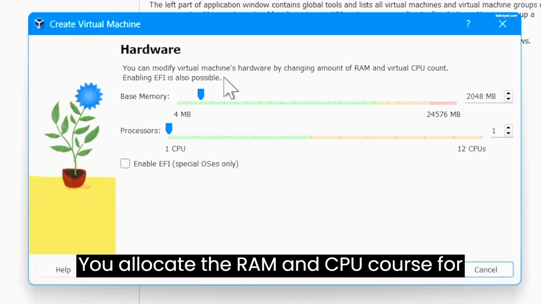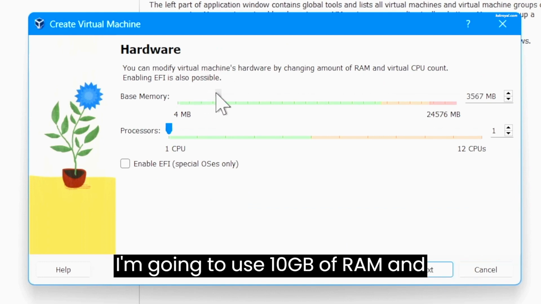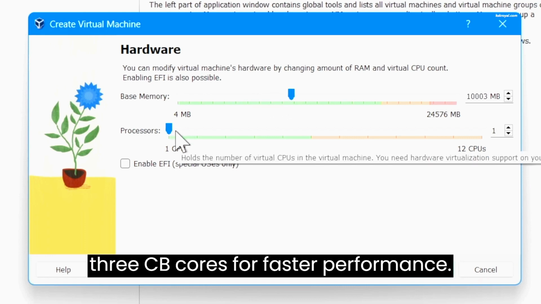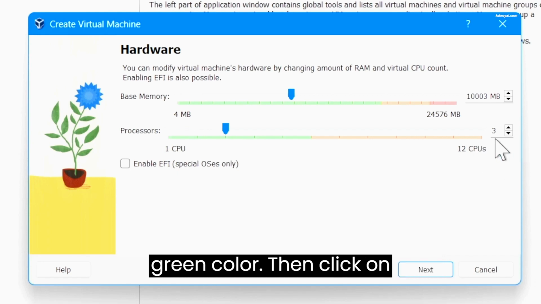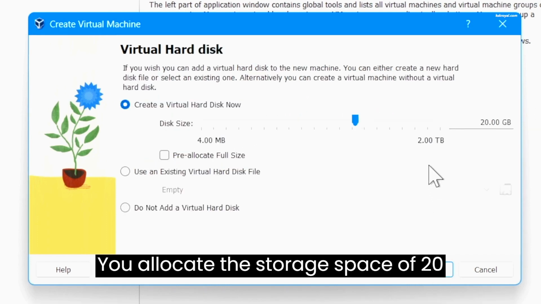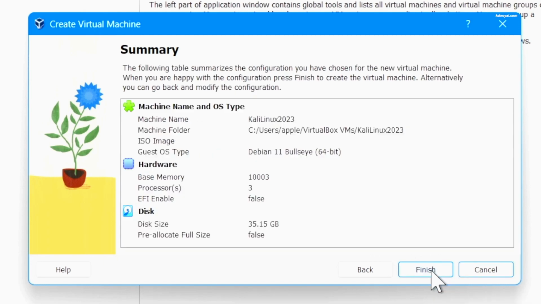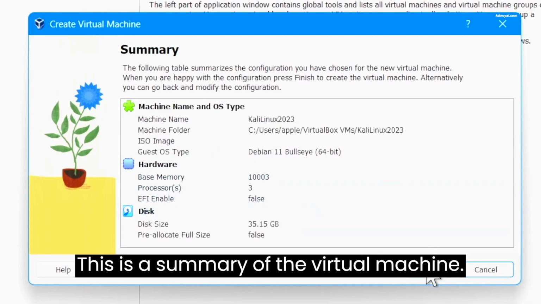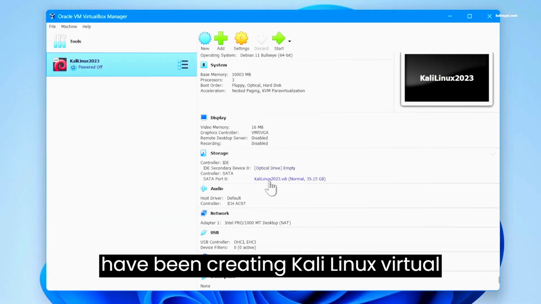Now allocate the RAM and CPU cores for the Kali Linux virtual machine. I'm going to use 10 GB of RAM and 3 CPU cores for faster performance. Make sure the slider stays inside the green color. Then click on Next. Allocate the storage space of 20 GB or higher. This is a summary of the virtual machine. Click on Finish. As you can see, we have created the Kali Linux virtual machine.